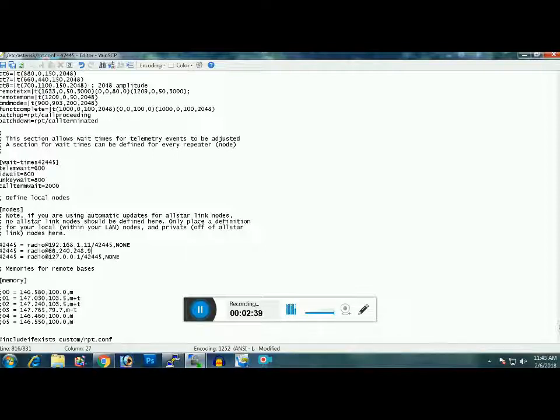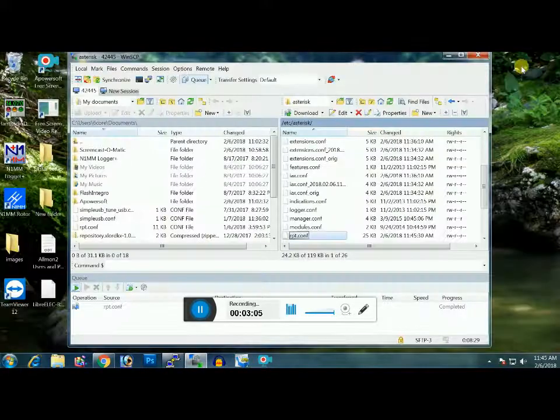Okay, you want to remember the port you opened in the router. Mine's port 82, so we need to do a colon, not semicolon, colon, 82, forward slash, node number, comma, none, all caps. Okay, that's done. You can go ahead and hit save, and we will get out of that.